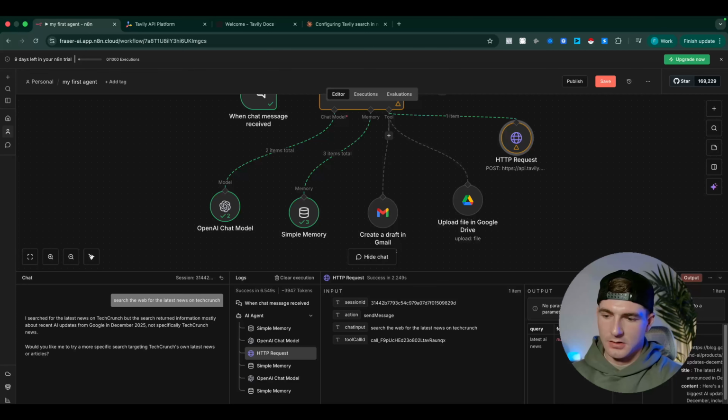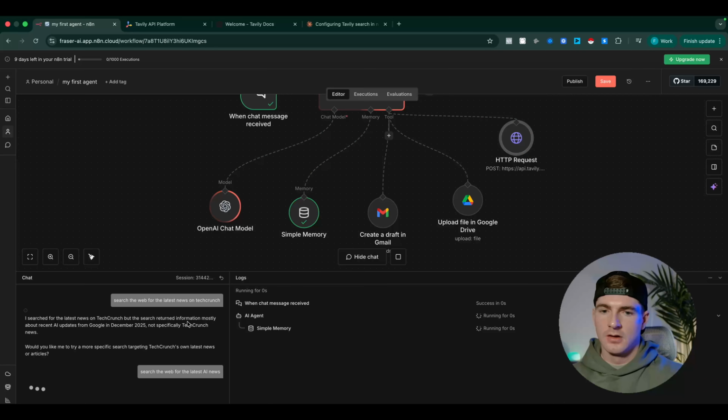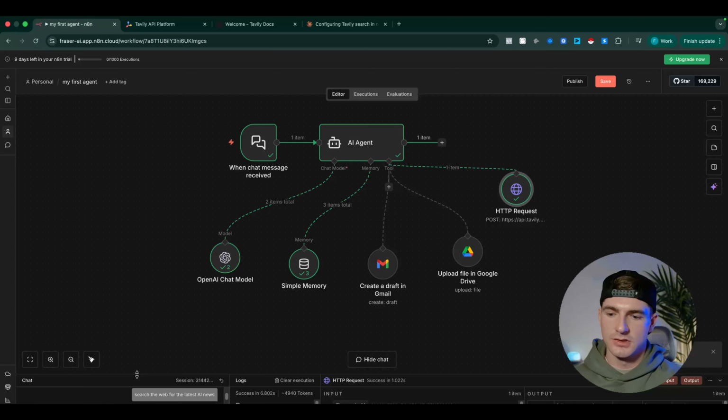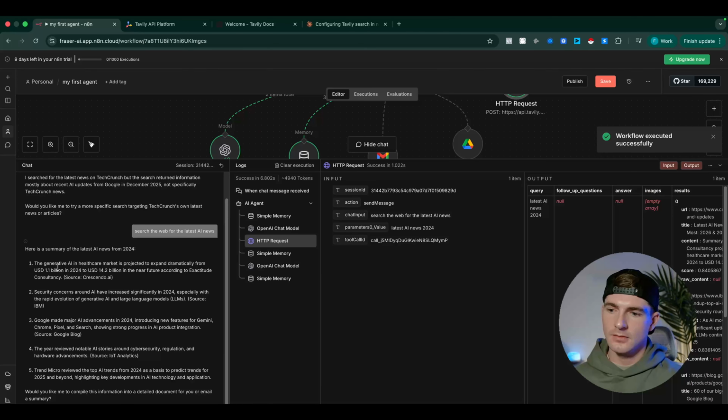I'm going to say, search the web for the latest AI news. Now we're going to see what happens. So it's hit our HTTP request node. Let's see what it says. Here's a summary of the latest AI news from 2024. Now, if you're watching this, you're definitely not watching it in 2024, so we're going to sort that in a second. But you can now see how it's actually pulled results using what we said to our AI agent, and it's sent that data to Tavily.